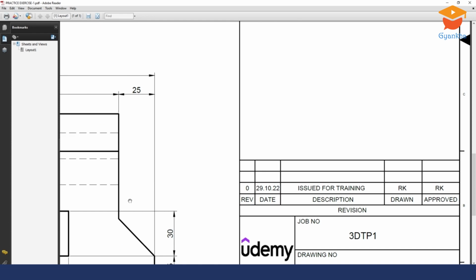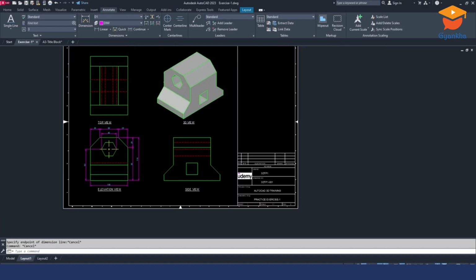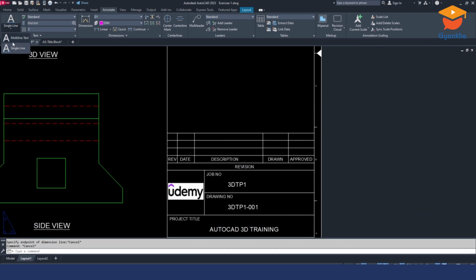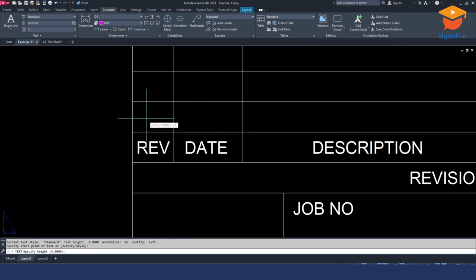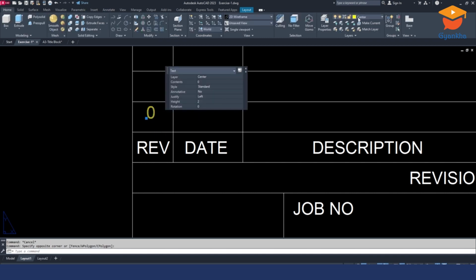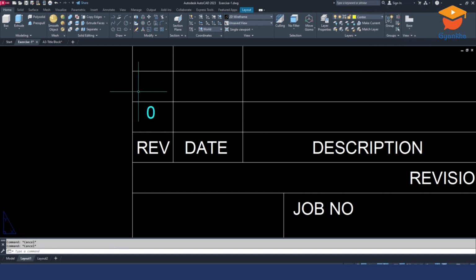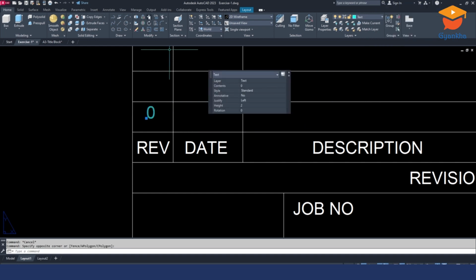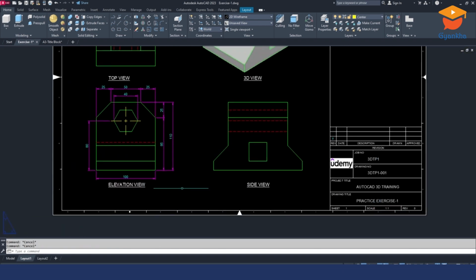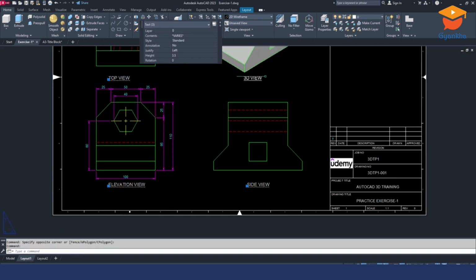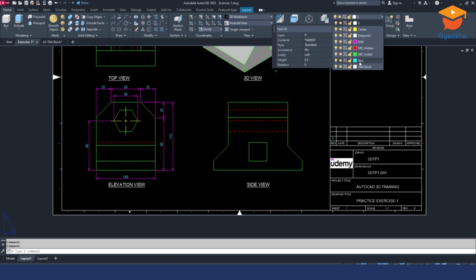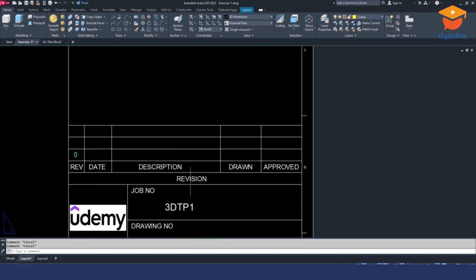For this revision, you can go to the text, this normal text, select single line text, click this location and make the text height 2, then press enter for angle of rotation. I just make here 0 revision, then click outside, select this one, go to home, make it text layer, that is very important. Select this one, go to the move command, slightly adjust like this. These all the texts also, you can select this text and this text also, you can make it in text layer, place everything in the proper layer.